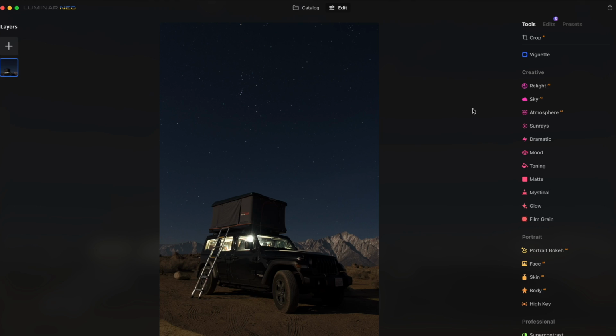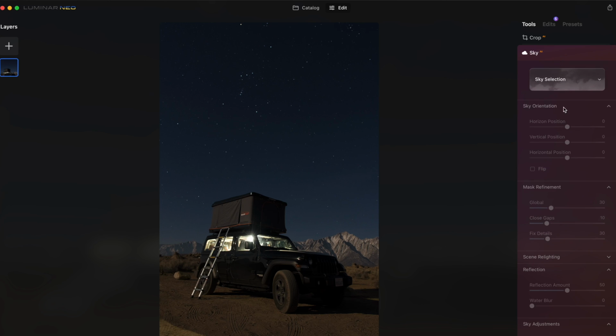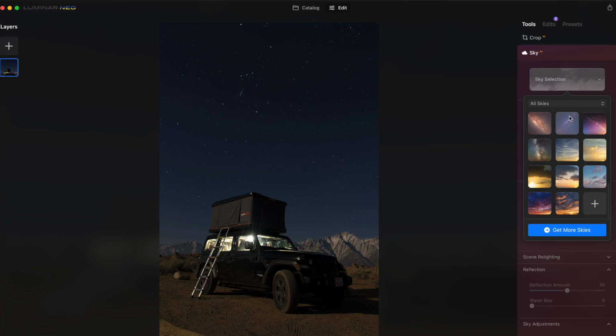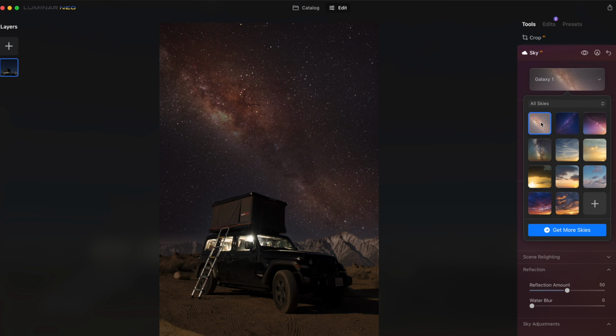On top of using the sky AI to replace the sky with clouds or a sunset, you can as well add stars, which is pretty dang epic. I took this photo of our camper van Jeep in Alabama Hills. There are some stars, but maybe it's not that spectacular. And if you go to the sky AI, you can do sky selection and they also have different stars. Let's try this star one right here. Boom. Right away, we have pretty epic looking.